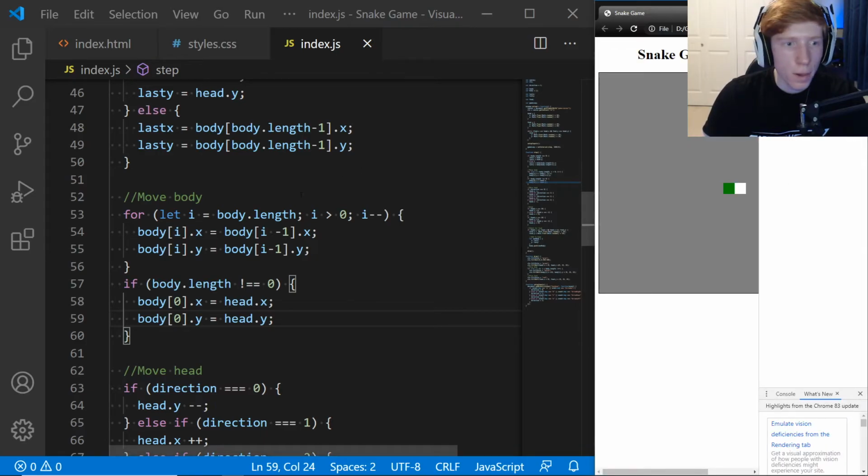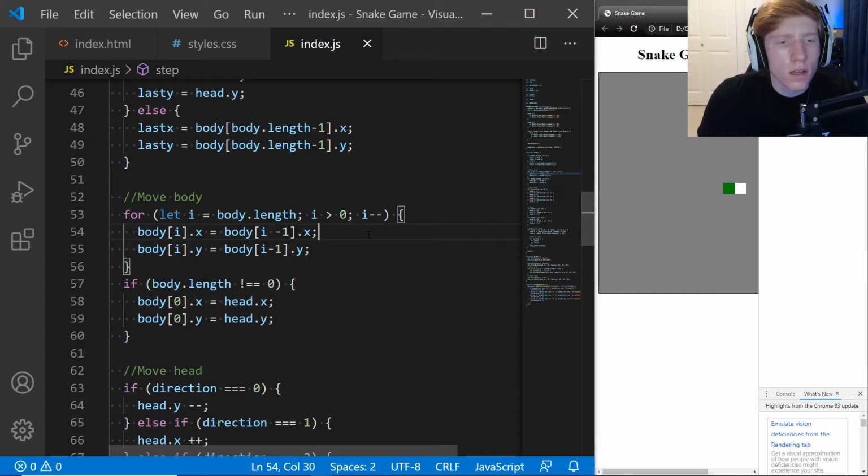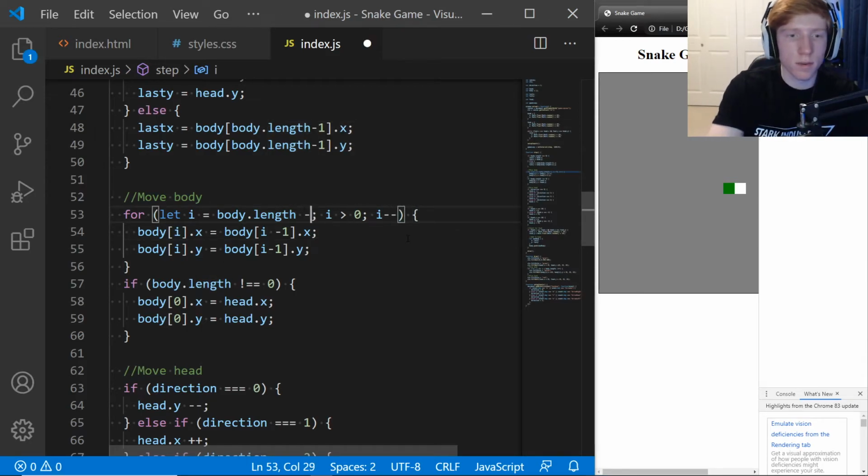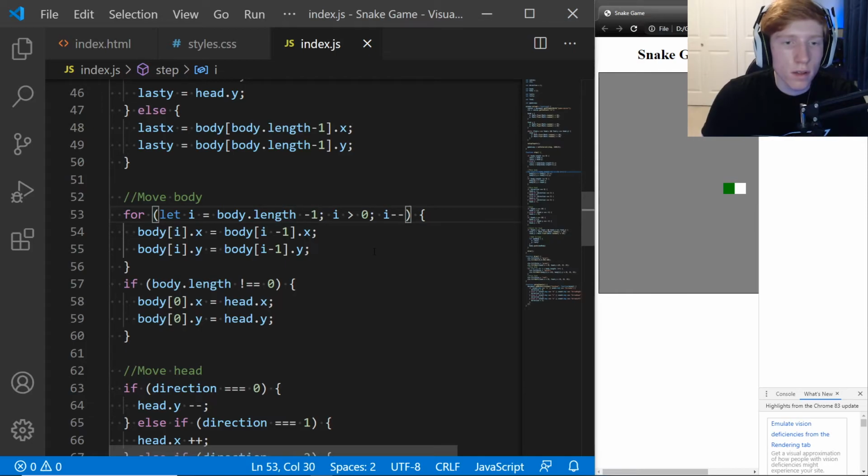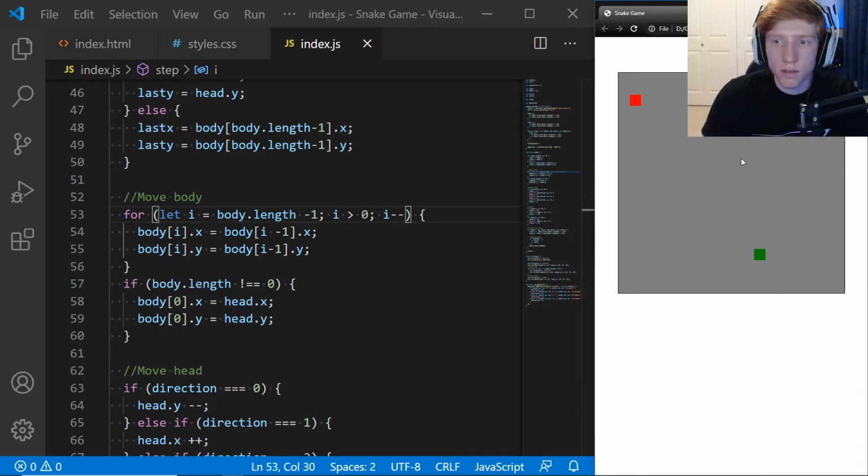So this is having a problem when the body length is 1. So the length is 1, well it's greater than 0, 1 minus minus. Yeah, this needs to be body.length minus 1. So this won't run at all when there's only 1 in the body. And then once there's multiple, that should run, which is what I'm going for here. Sorry, I made this probably more complicated than it has to be. That looks good. Okay. Yep.